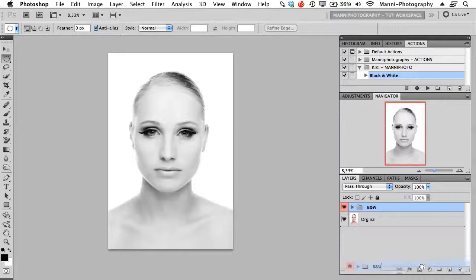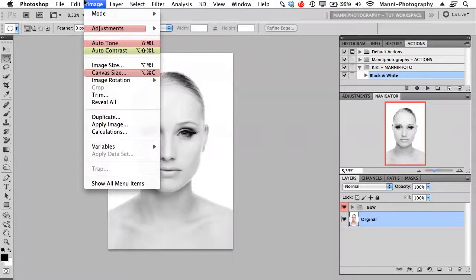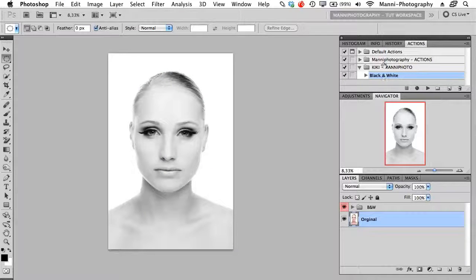If you want to do a new layer, a new folder, or you have a certain way of working with your filters, or if you want to do canvas size, you want to do a frame, anything you want to do, you can record that as an action, and later on just press one small button and call it up again. And that's what I want to show you guys quickly now.